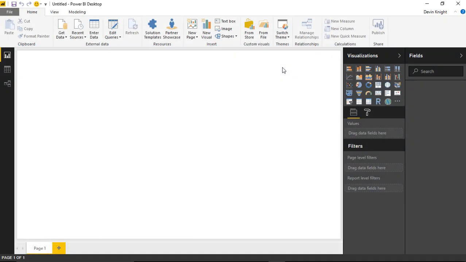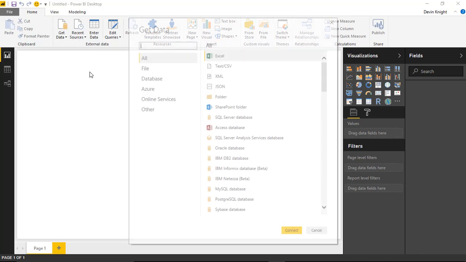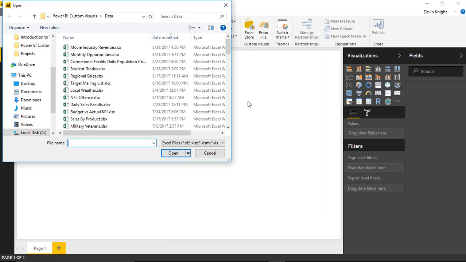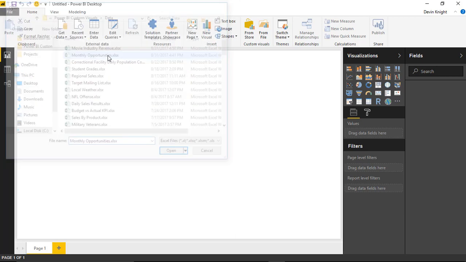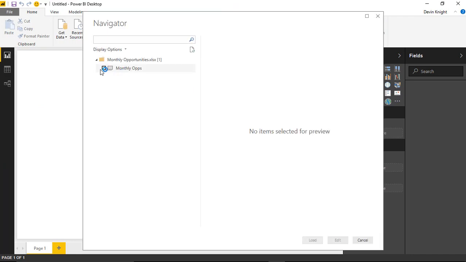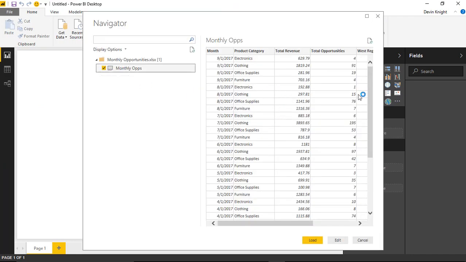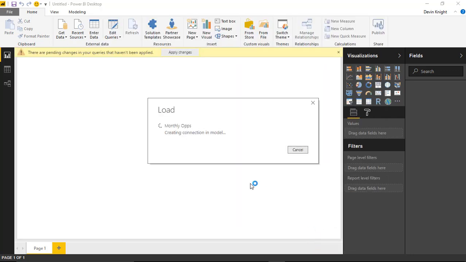All right, so we're going to start over in the Power BI desktop, and our first step is going to be to pull in some data. So I'm going to go up to the Get Data section here, and we're going to pull in some data from Excel. The Excel workbook that I'm using for this example is one called Monthly Opportunities, so I'll go ahead and select that one. It's really not that much data, but you can see what the data looks like. It has monthly results for different product categories, and it has a couple measures here that we can look at. So I'm going to go ahead and load this into our Power BI data model.